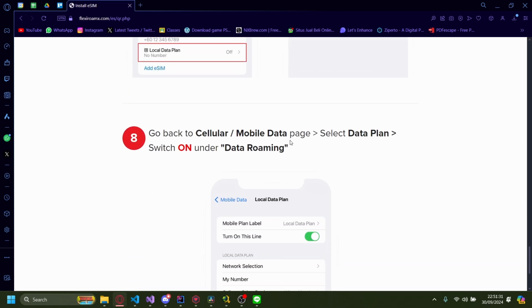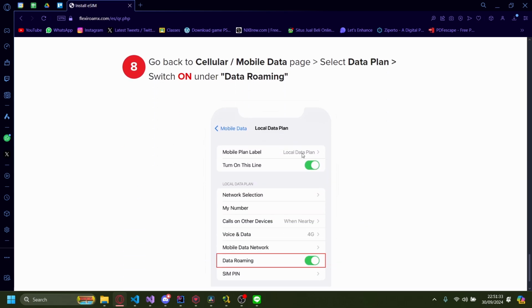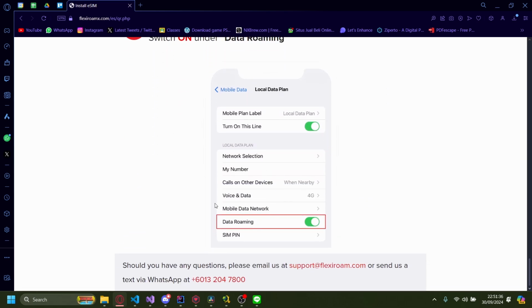And then go back to the Cellular Mobile Data page, select Data Plan, and then switch on Data Roaming down there. And now your eSIM should be activated.